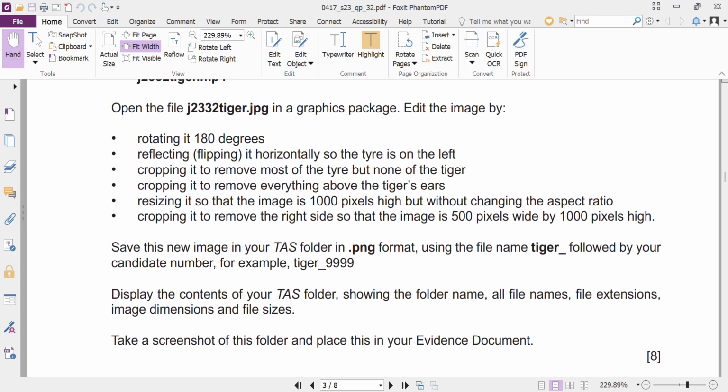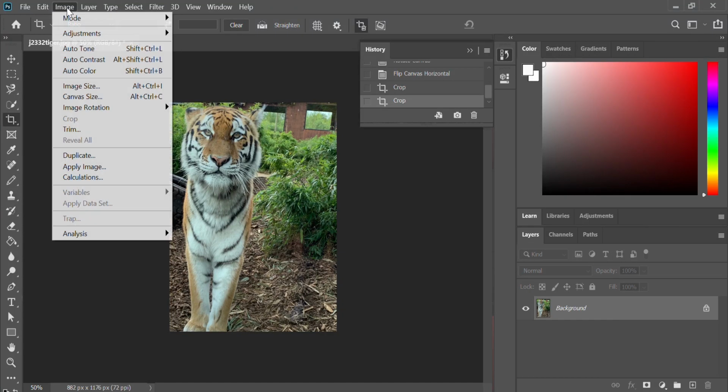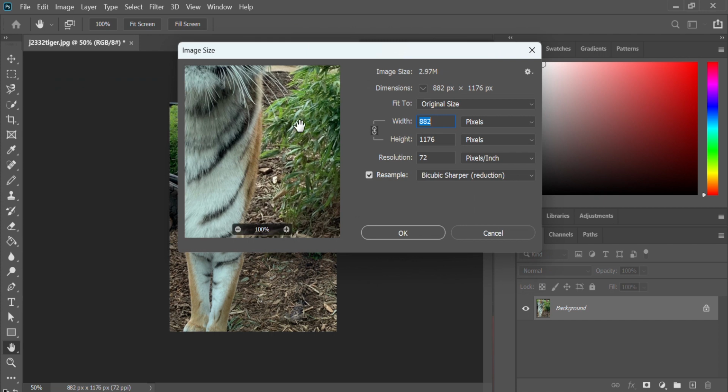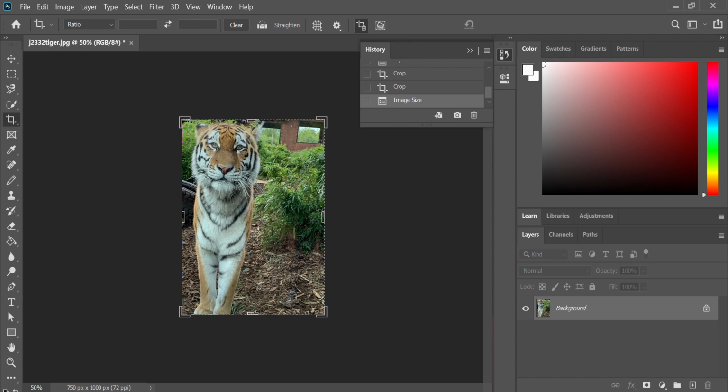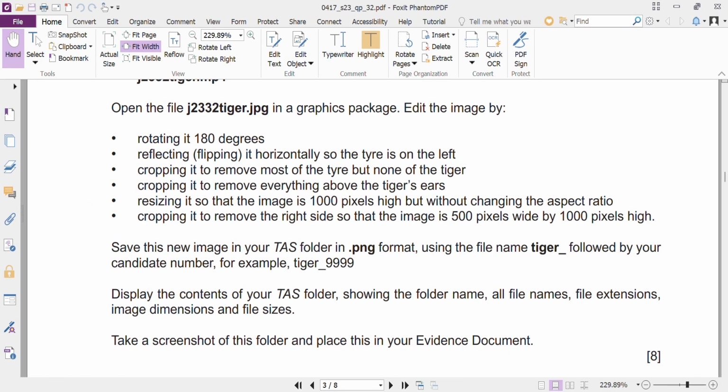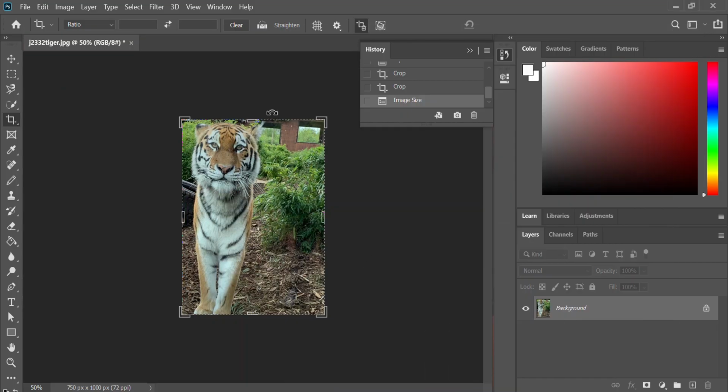And then what else? And then resizing it so that the image is 1000 pixel high. Okay, so image and then image size and then the height will be 1000 pixels, right? 1000 pixel high, but without changing the aspect ratio. Crop it to remove the right side so the image is 500 pixel wide and 1000 pixel high.